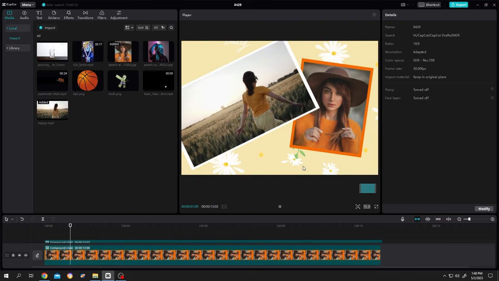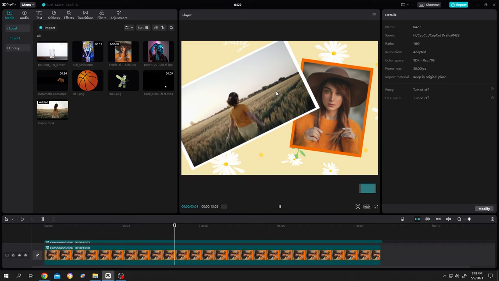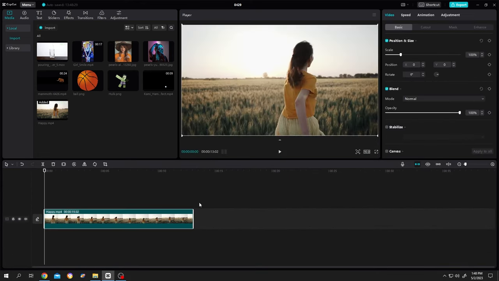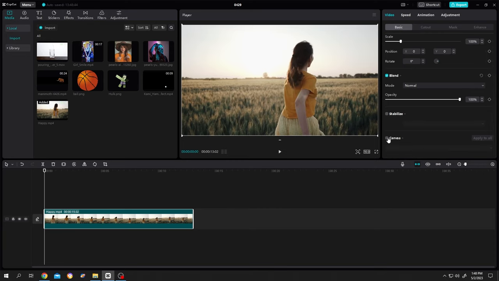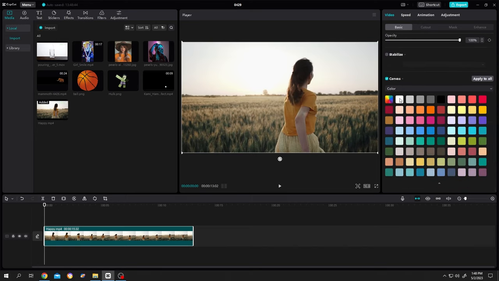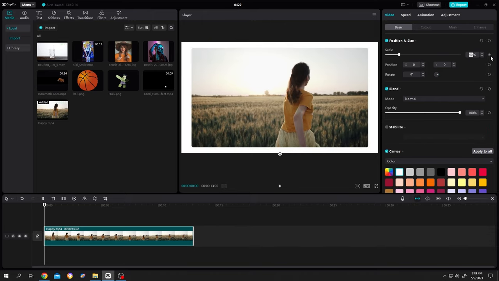So guys, how to add border or frame to our picture or video? It's really simple. Bring our footage to the timeline, then select the footage, video, basic, scroll down, select the canvas, click on the drop down, select color, give it some space, choose the color of the border, let's choose white, then select the clip again, go to right side, scroll up, scale it down to like 90% or 95%.